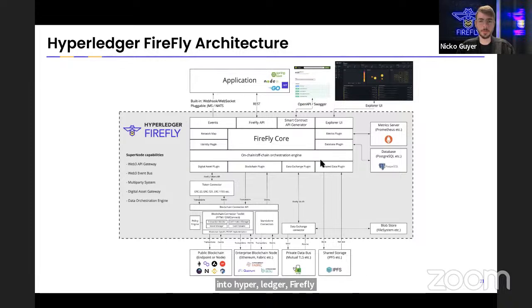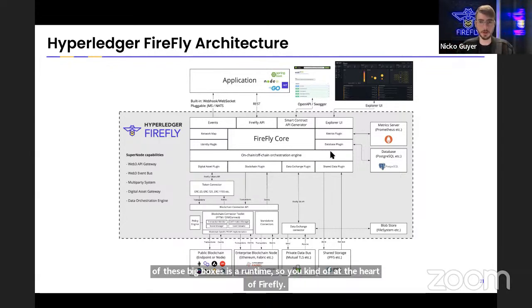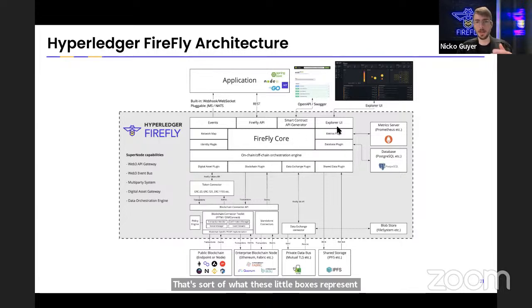Each of these big boxes is a runtime. So at the heart of FireFly, we have FireFly Core, and it has a bunch of different parts within it. That's what all these little boxes represent. It has an API, it has a UI that it hosts, it has smart contract generation, and down here it has all these plugins that talk to various services.